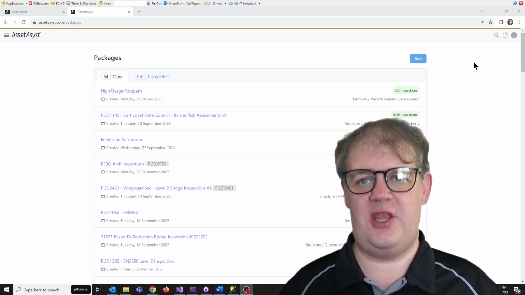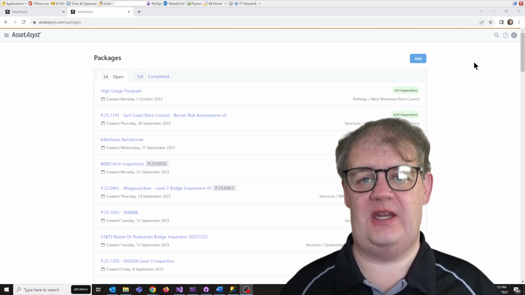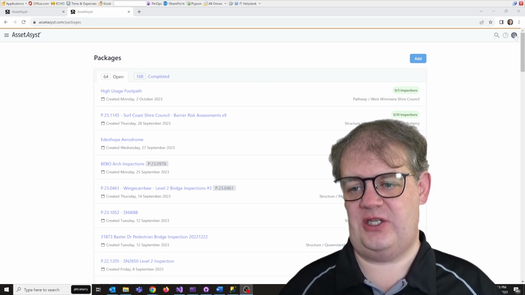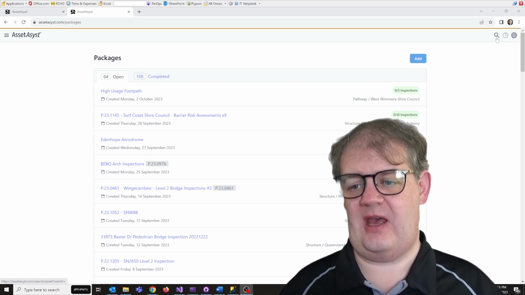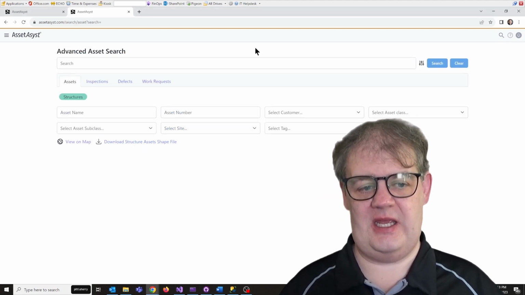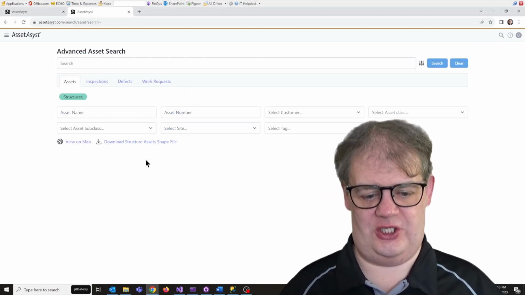In this training video, I'm going to show you how to use the search engine capabilities of AssetAsyst. Now you can access the search engine from any page in the system. Up on the top right here, next to the notification bell and the help icon, we have this magnifying glass, which is the search icon. Now if you click that, it will take you to the search engine page.